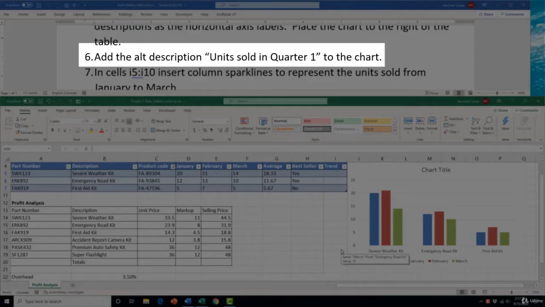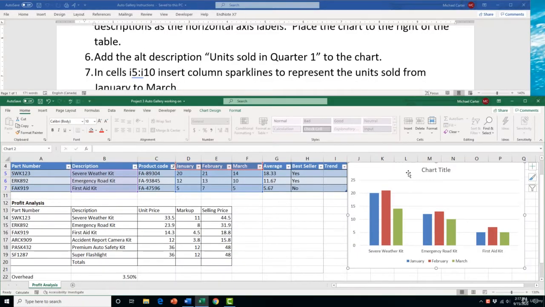For task 6, we'll add the alt description, units sold in quarter 1, to the chart. Alt descriptions are really great for pictures and charts. Maybe someone has some visual challenges, so that if they had a program set up, the alt description would describe the chart to them. So that's why you would add an alt description to a chart or picture or table in an Excel worksheet.